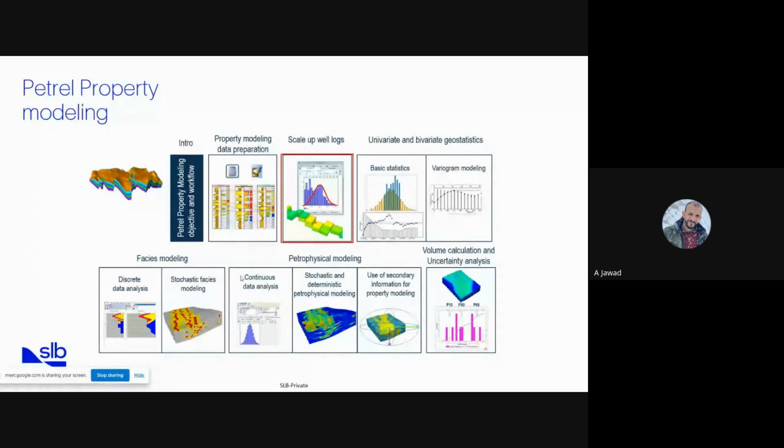After that, you also need to prepare data analysis for your continuous data. I call it continuous; I mean the continuous log like porosity. When I say discrete, I mean the facies. You need to do data analysis for the facies because it has a flag, 0, 1, 2, 3, for example. It is a flag log. It is not continuous, so it has a different data analysis than the continuous data analysis.